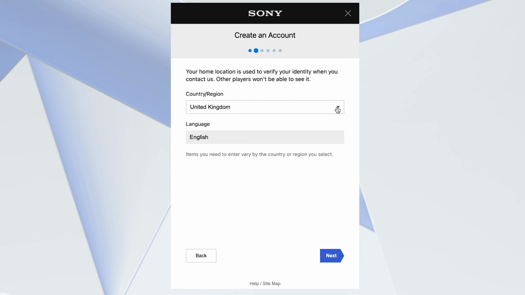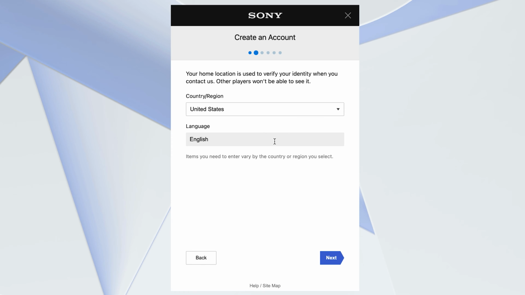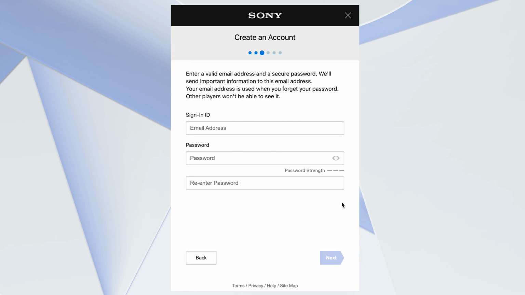Enter your country or region. And as soon as you enter your region, it's going to automatically detect your language. And then click on next. And here is where you enter your sign-in details, like the details you're going to be using to sign in to this account you're creating.